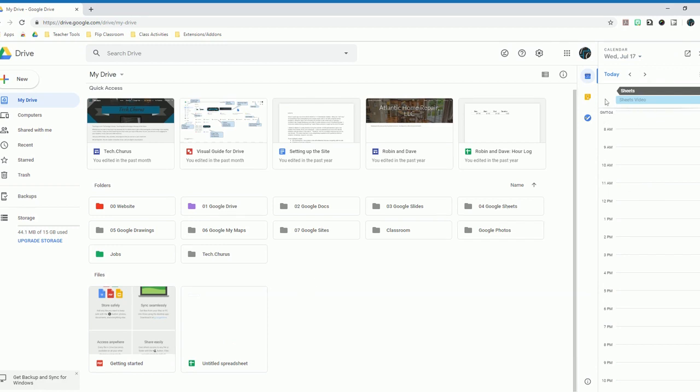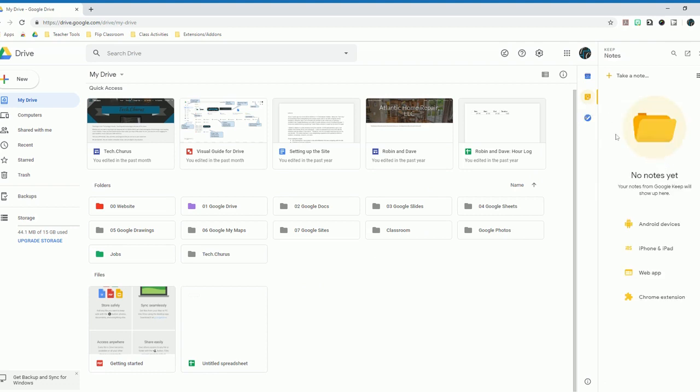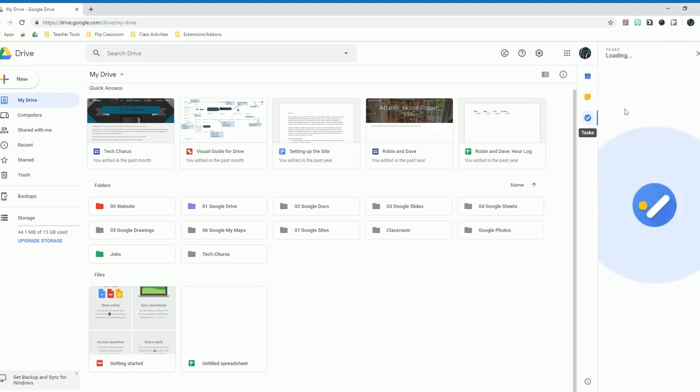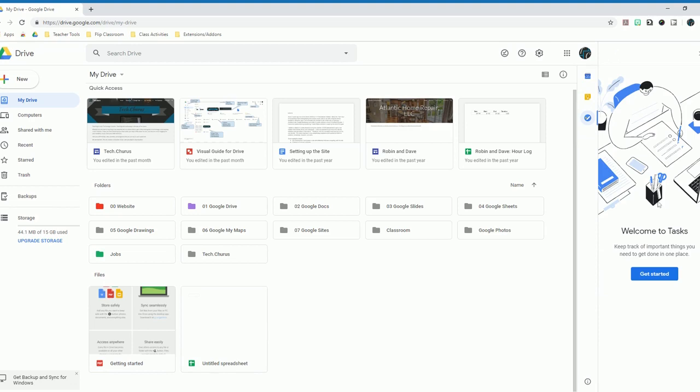And it makes it one quick location for me to get there, and I don't have to leave my drive to work in it. The same thing is for Google Keep, which is kind of like Google Post-its. It's just where you can take quick notes, save them, use them later. Or Google Tasks, if you need to make a list of things to get started on, your checklist. And you can keep it, access it, and view it all from one central location.